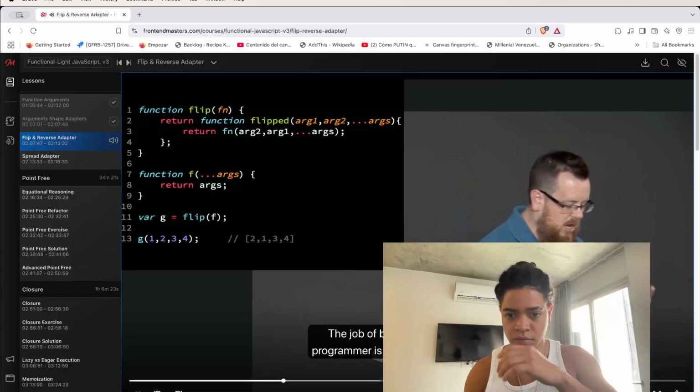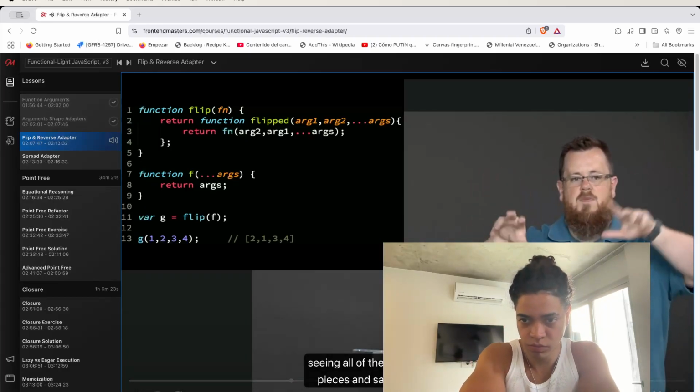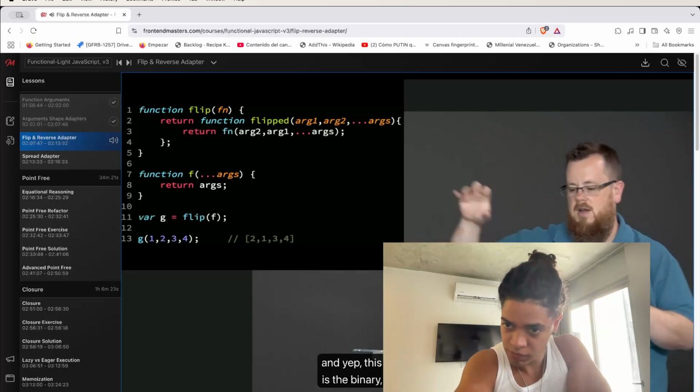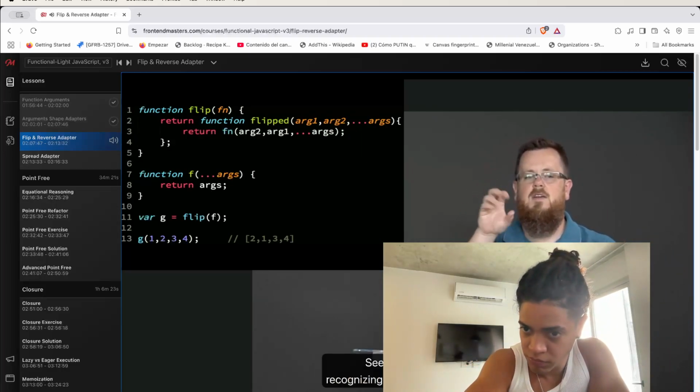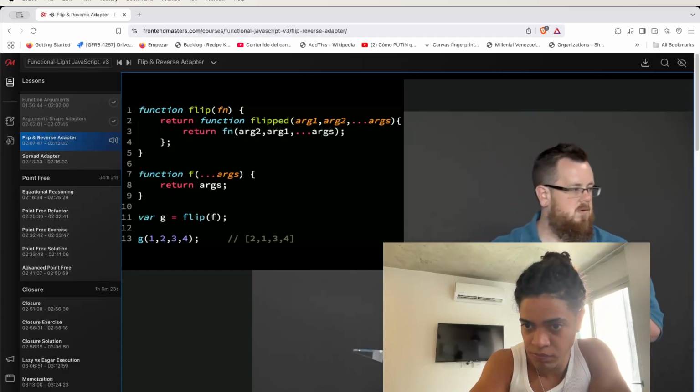And the job of becoming a functional programmer is getting comfortable with seeing all of these different mathematical pieces and saying, yep, this is the flip, and yep, this is the unary, and yep, this is the binary, and this is the this, and this is the dot. Seeing those and recognizing those at a glance and using them just like you use 1 + 1 = 2.